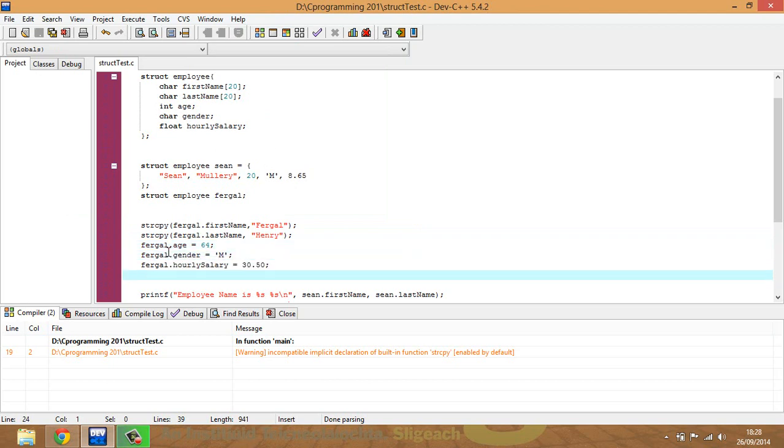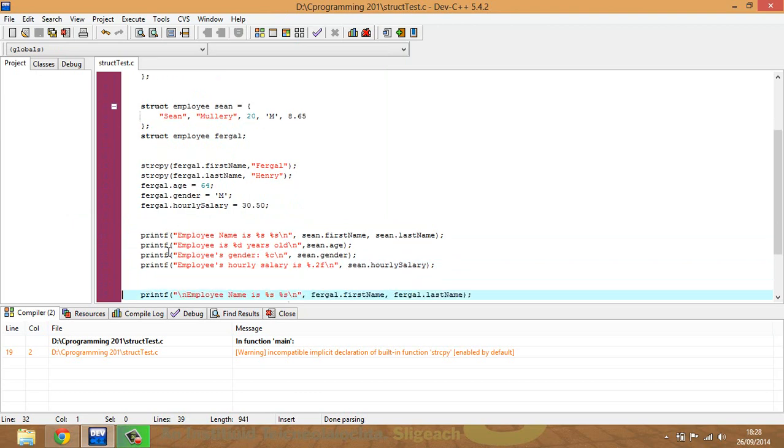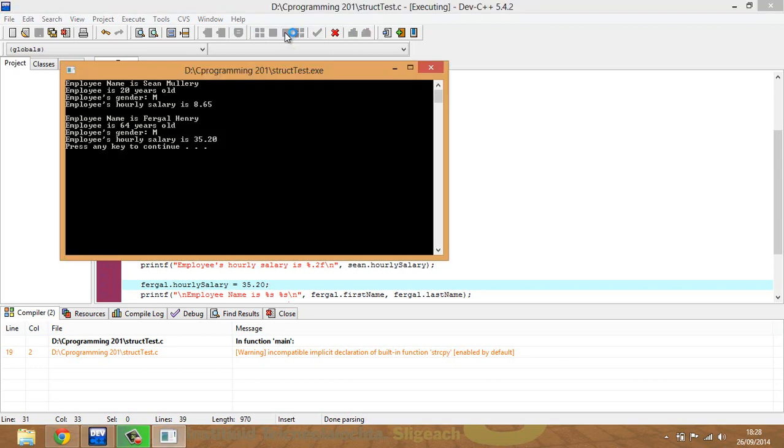And what we can always do is later on as well, you can just look at an individual element. So just before we type out the details for Fergal, I'm going to say hourly salary is assigned, I'm going to give him a pay rise. He's going to go up to €35.20. And you'll see that that's the only part that we've modified. We haven't gone and modified any of the other parts. And you can see that his hourly salary has been updated to €35.20, as long as we did it just before we printed it out.